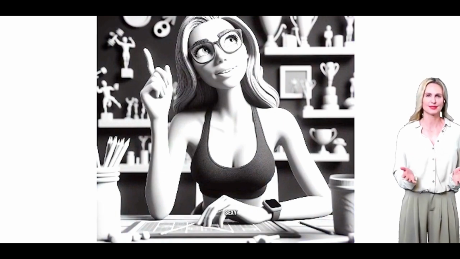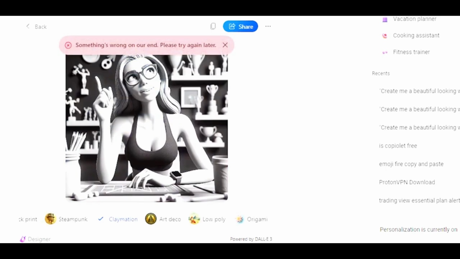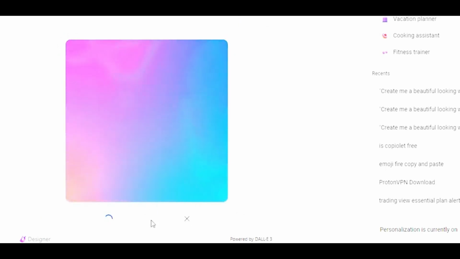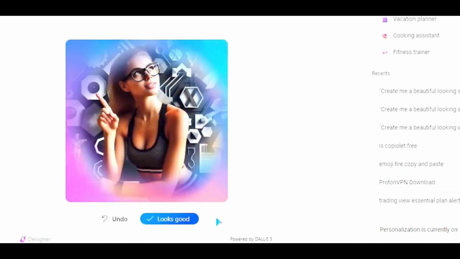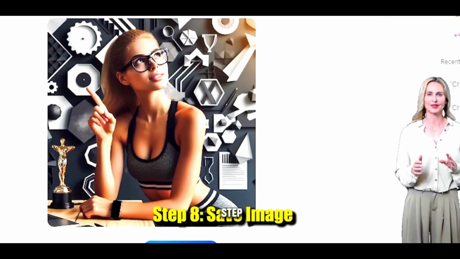Wow, this looks absolutely amazing. Steampunk looks sexy. Wow, I cannot believe that this is free. Wow, now we are talking.